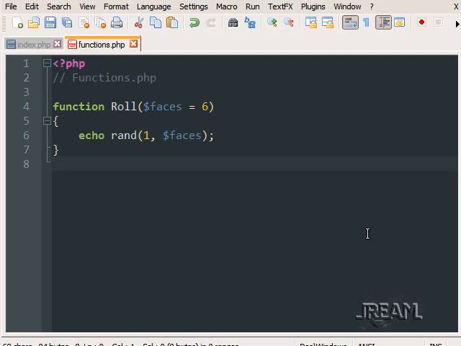Well, I think that's a pretty decent start on some functions and includes. Play around with that a little bit, and I'll make another tutorial in a little bit.